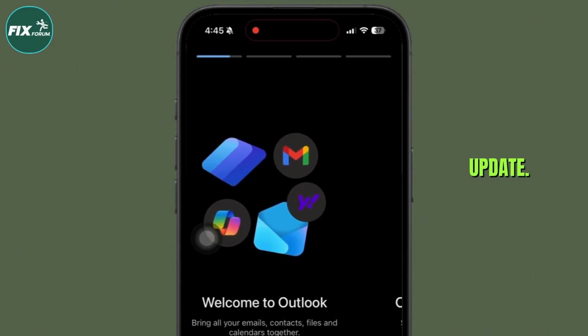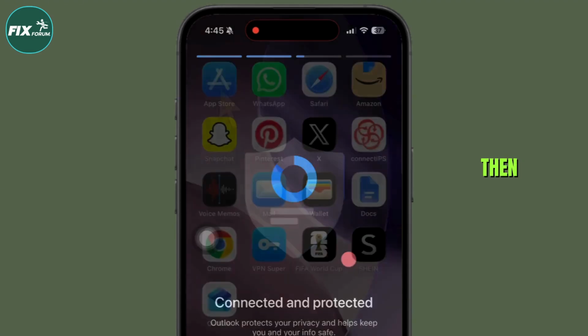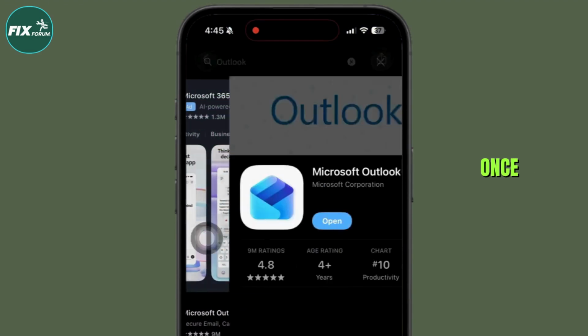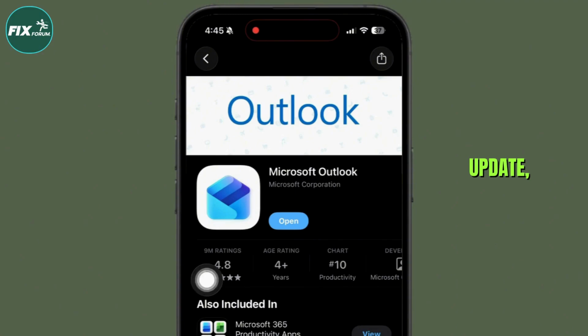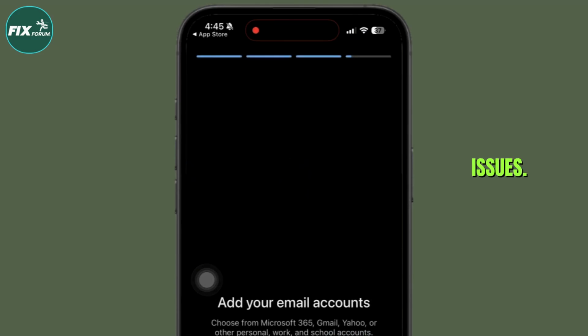Likewise, check for app update. Navigate to the App Store, then search for the app Outlook. Once the app appears, if you see the option Update, click on it and update the app to its latest version, as outdated versions can often cause syncing or login issues.